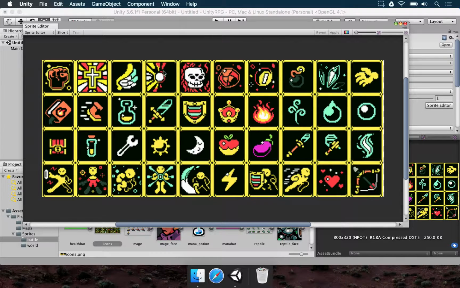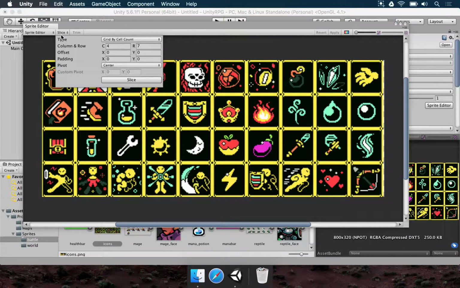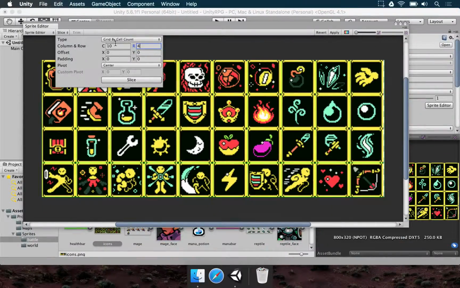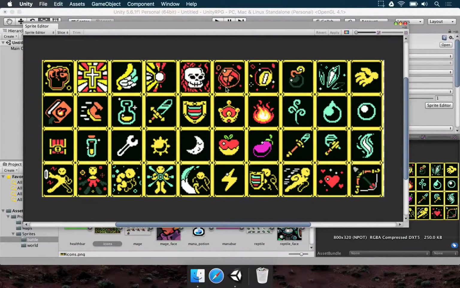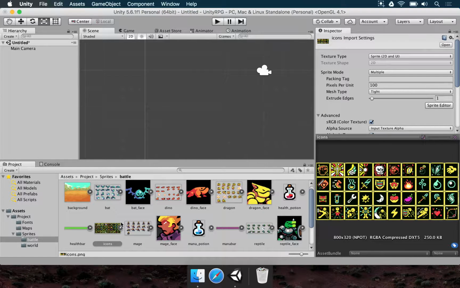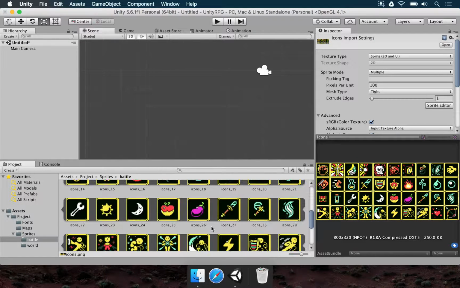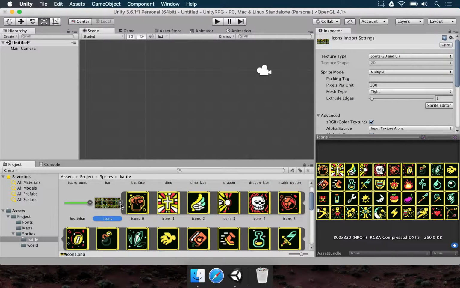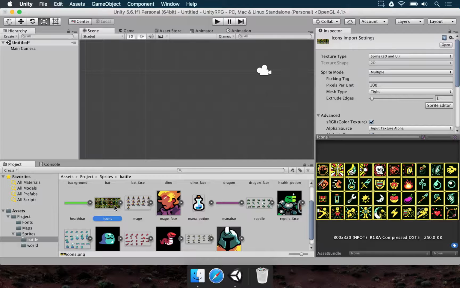We need to count. We have 10 columns and 4 rows, so we're going to slice. This is going to be 10 columns and 4 rows, slice, and then we have the squares properly set here. Once we apply, all the sprites are going to be saved. And if you expand the icon, you're going to see that every icon that we have here has been separated. So you see, it's a good system. It's much better to do this because you don't have to include hundreds of images. You just have a sprite sheet and you slice it and use it inside Unity.